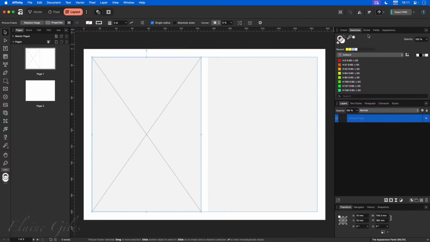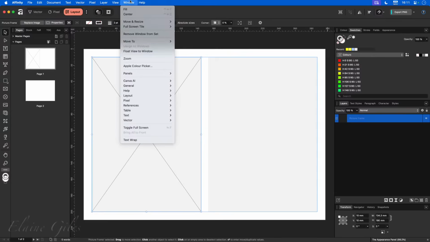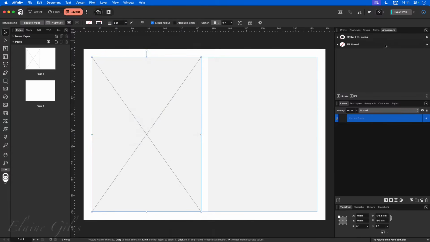Right, with that selected, you bring up your appearance panel. You will find that somewhere down here in one of these. Go on, let me have a look. Appearance, appearance, appearance. This is why I surf menus. It must be vector. There you go, vector appearance. Right, with it showing, this is what it looks like.